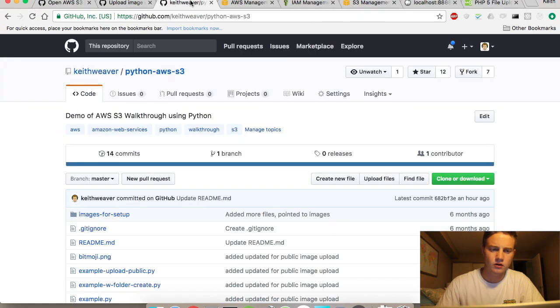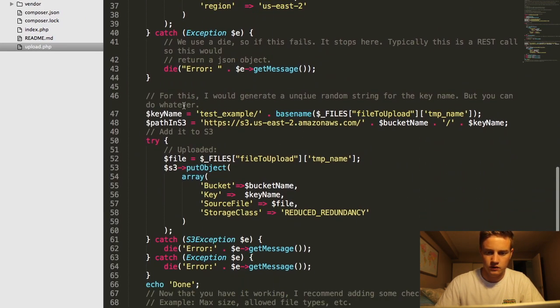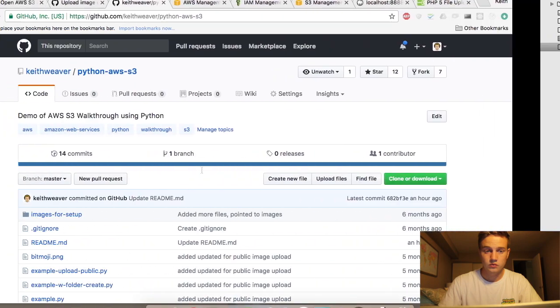Okay, check that out on your own. I'm pretty sure it's US East 2. And what I do here is I upload it to the bucket name into a folder called test example, and I use the file and I upload it, and then it prints out done. So let's try that out.